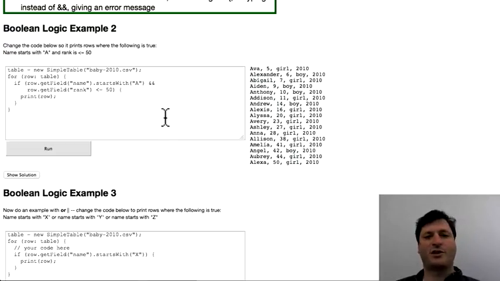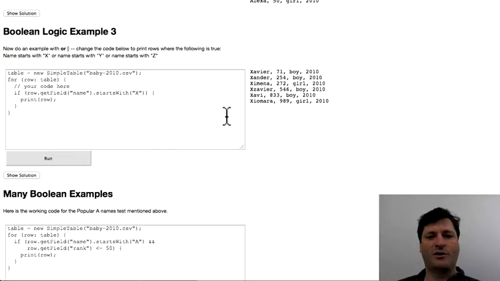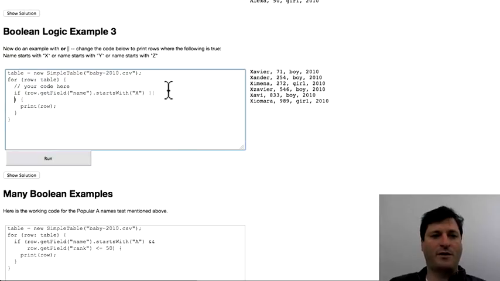All right, so let me try a third example here. Now we'll do an example with or. Change the code below so it prints rows where the following is true. Name starts with X, or the name starts with Y, or the name starts with Z. So if I just run it right now, the code that's there just does X. So I want to use or, and I'll copy this.